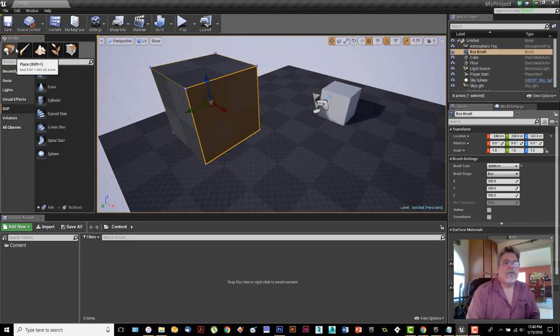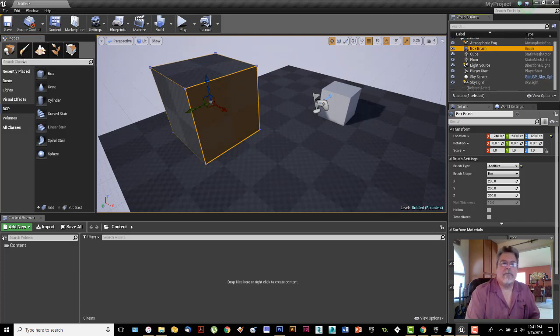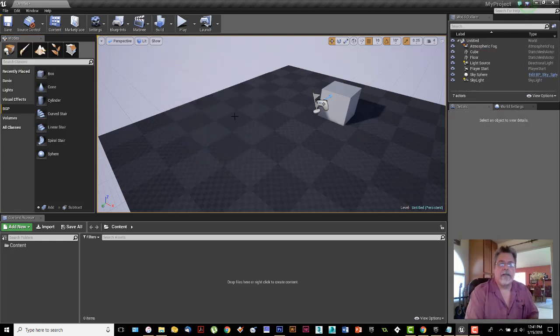All right, so those are the basic elements, and I'll cover each of them specifically later on. This is more or less an introductory video. Now, over here on the right, we have the World Outliner, and we also have your details and world settings. The World Outliner is a list of everything that you have in your world. You can see I added that geometry. I can take it and move it, and I can delete it just by hitting delete.